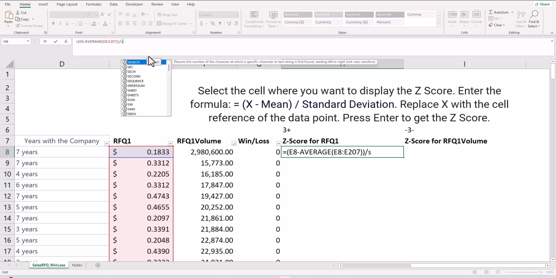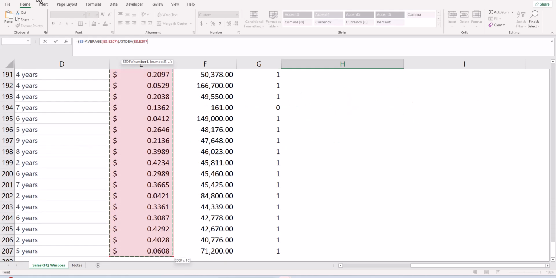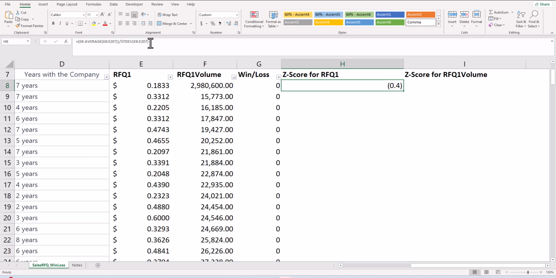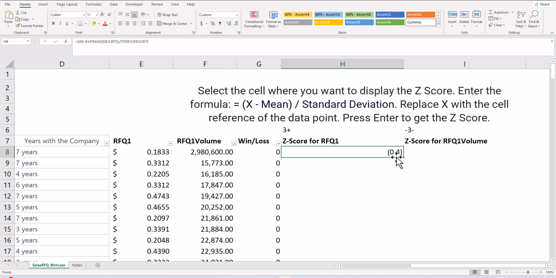Okay, so now we're going to do standard deviation, and I like the classical form of that. So left click there, shift control down to get my range. You don't have to use that trick if you don't want to. Close the bracket, and I've got my z-score of 0.4, or rather -0.4, which is still pretty close to 0, so we are not too concerned about that value.